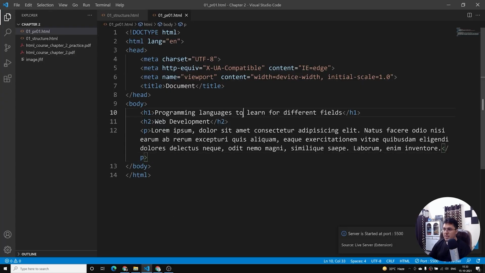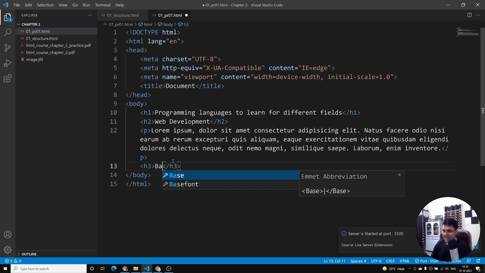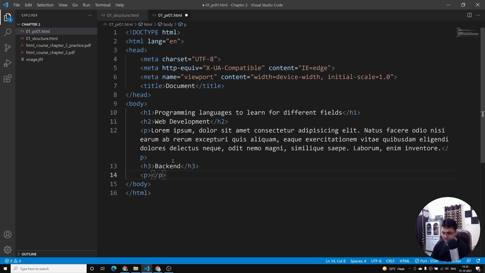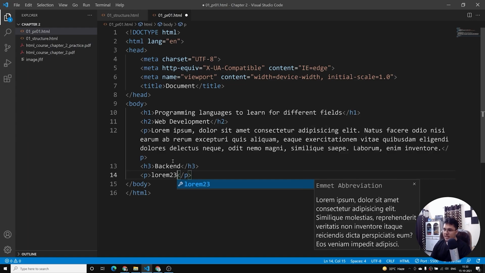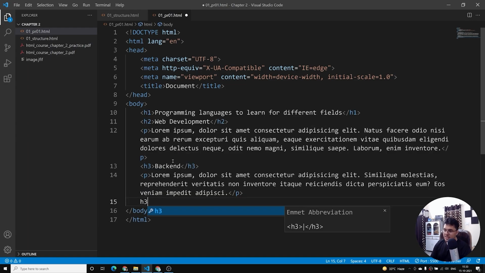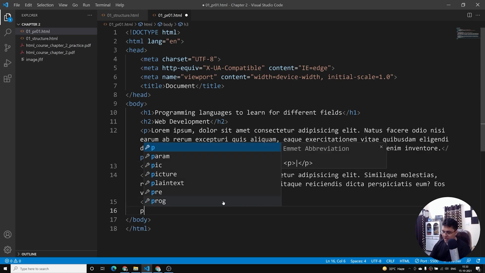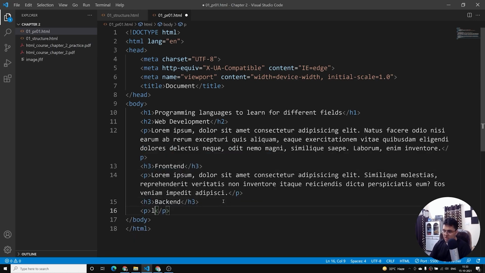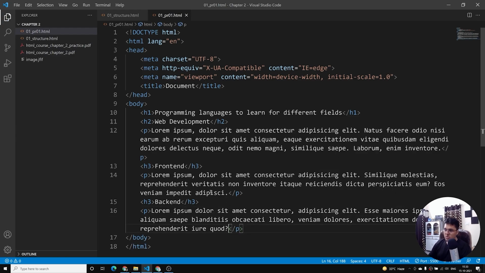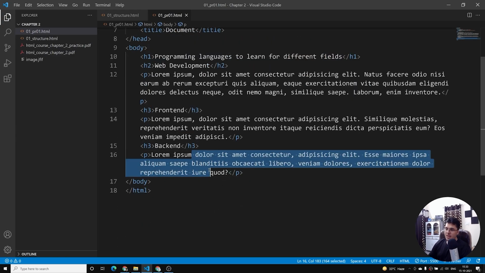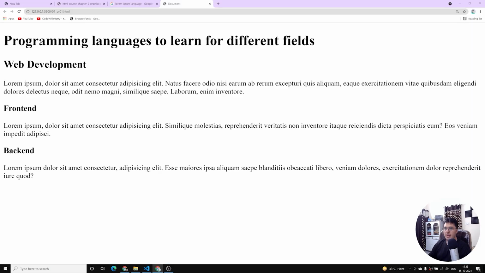Okay, let me create a subheading. I'll say something about web development, then I'll simply say backend, then I'll say something about backend, and I'll say lorem 23, and then I'll say front end. I should have said front end first, backend after front end. Order doesn't matter, but again front end, and I'll say something about lorem 23. So this is how my page is going to look.